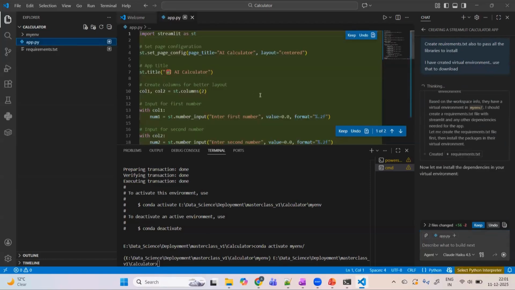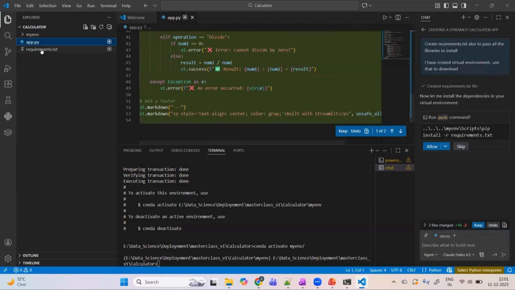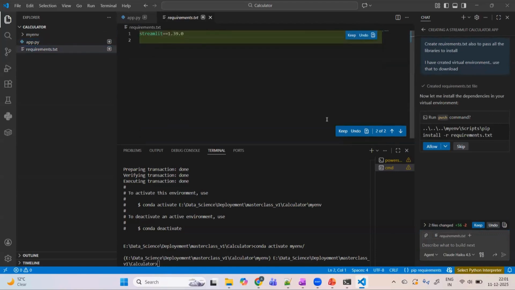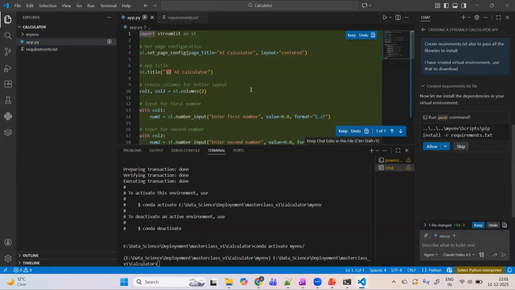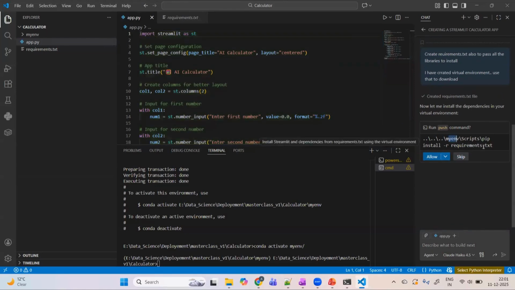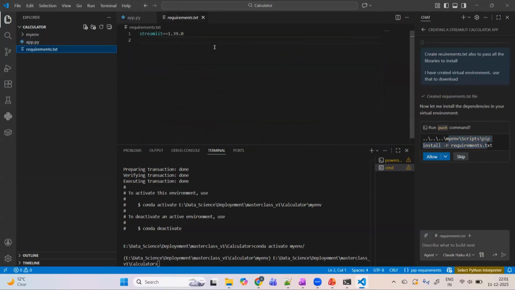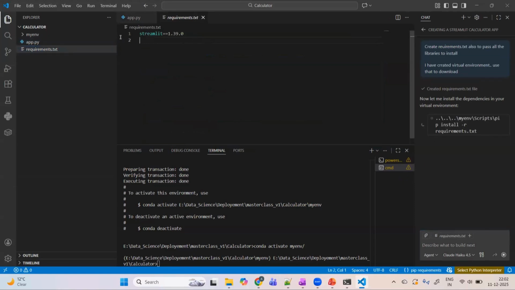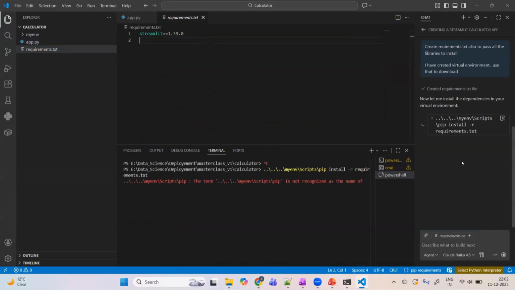Now see, it has started creating this app.py. It has created this requirements file, which I have not created. Now it is asking whether you want to keep it or not. I want to keep it, so let's keep it. Now it is asking that I have to install the requirements.txt, because whatever libraries it has written here, we have to install. Simply click on allow. It will start downloading all the libraries required to create this project. For this, we need only Streamlit, so it is downloading Streamlit.